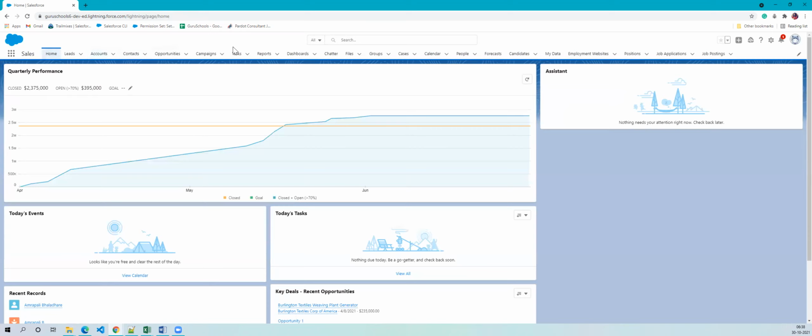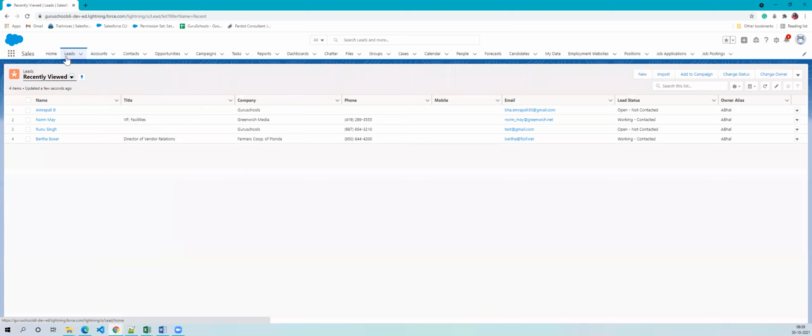Right, so these are all tabs for the object. For example, leads, then we have accounts, contact, opportunities, right? Just for an example, a lead is an object, and in this object we can store the information about the leads, right? So basically, an object is a Salesforce database represented in the form of a table, where we can enter our data.